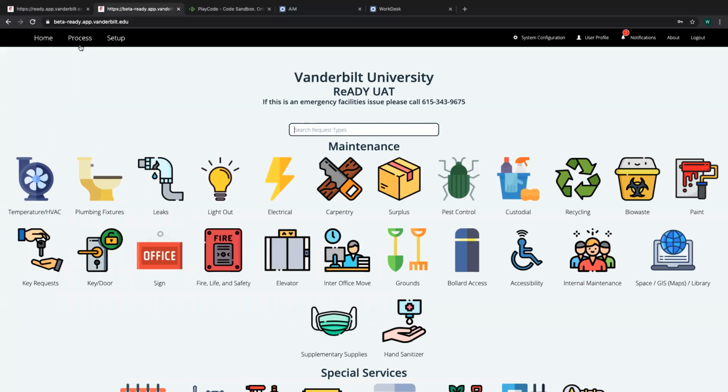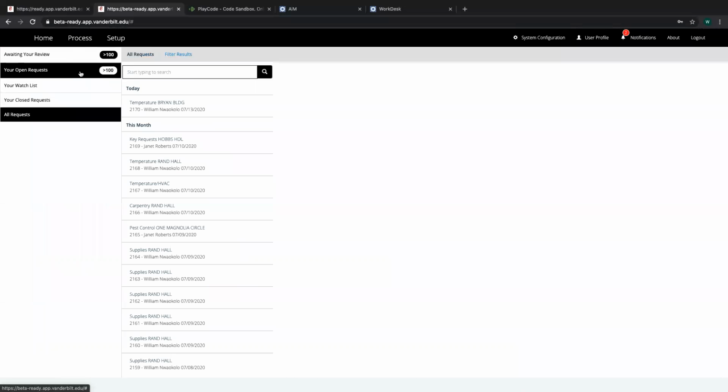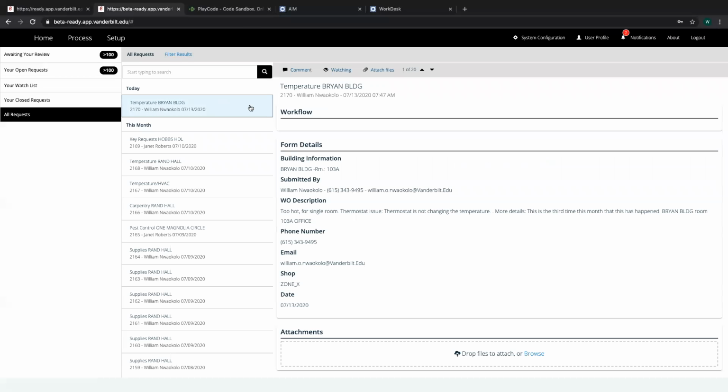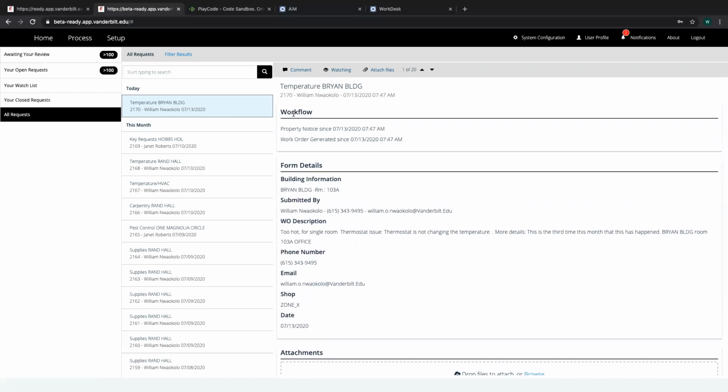After you submit a request, you'll go here in the process tab, and under all requests, you will see your requests. And under the workflow here, to tell if it generated a work order or not, you'll see right there that it says work order generated. So you know a work order was created.